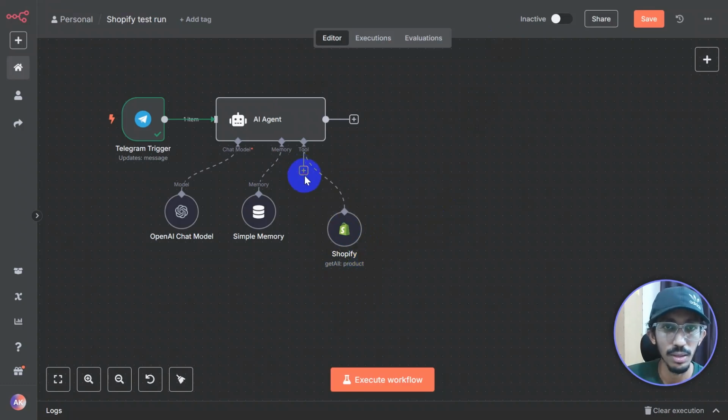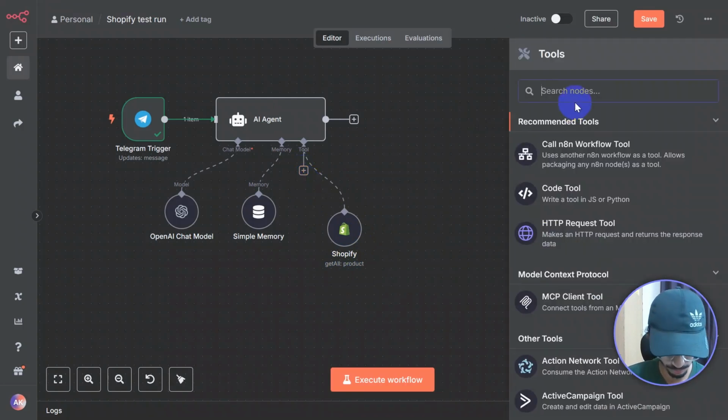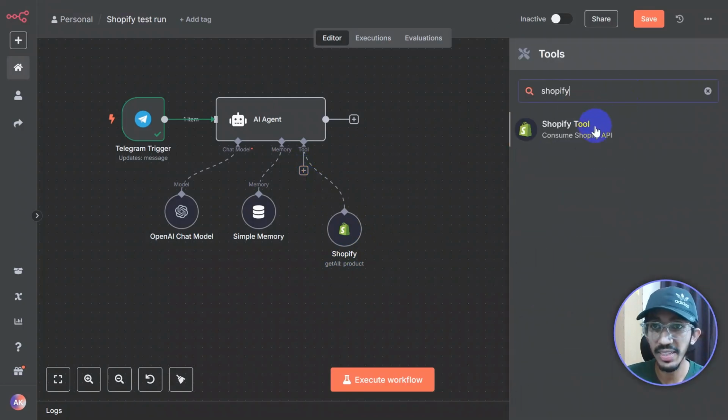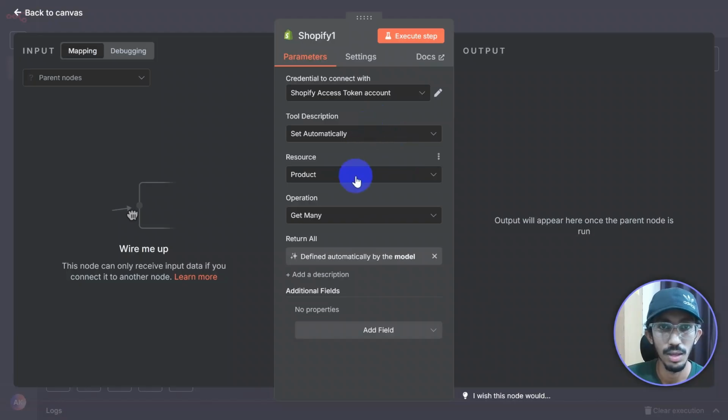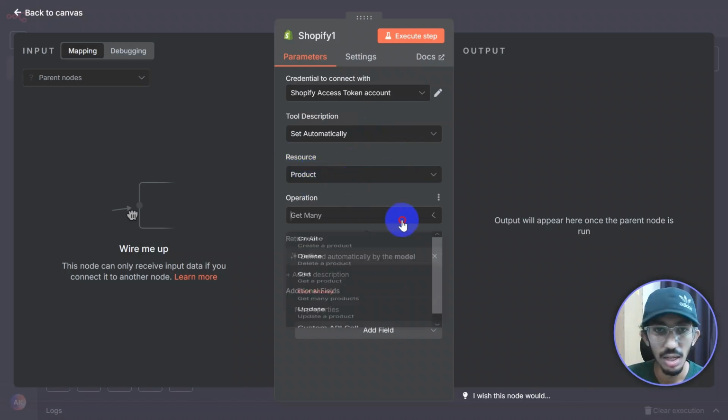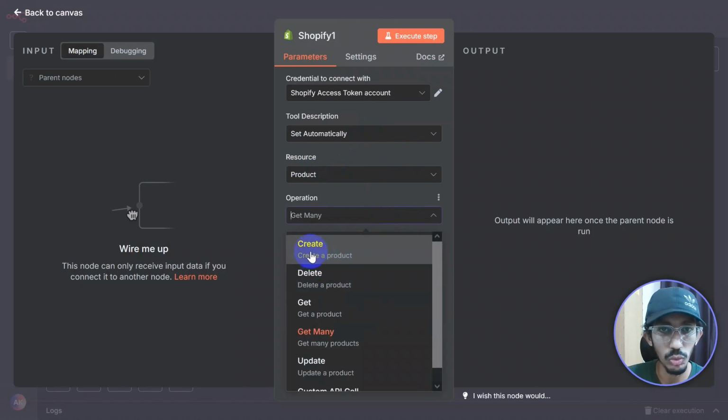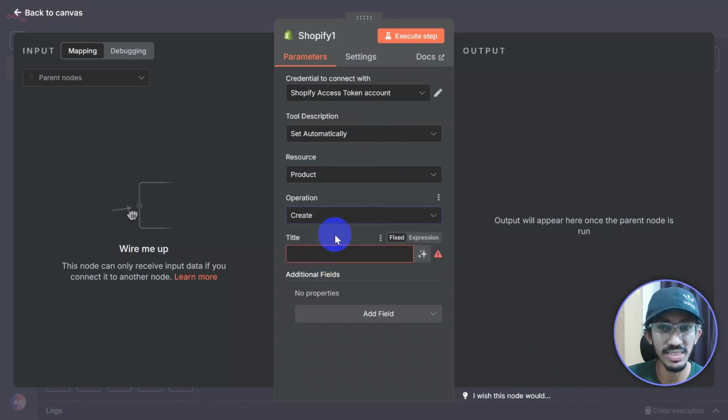Next up, we'll add another tool here. You can click here and select everything, or alternatively you can select this node and just click Ctrl D to duplicate it. Okay, now we can go inside it and change everything. So next, our tool, the resource will still be product, and we're going to select this one, create a product. So by this, our AI assistant can automatically create and add products to our Shopify store.